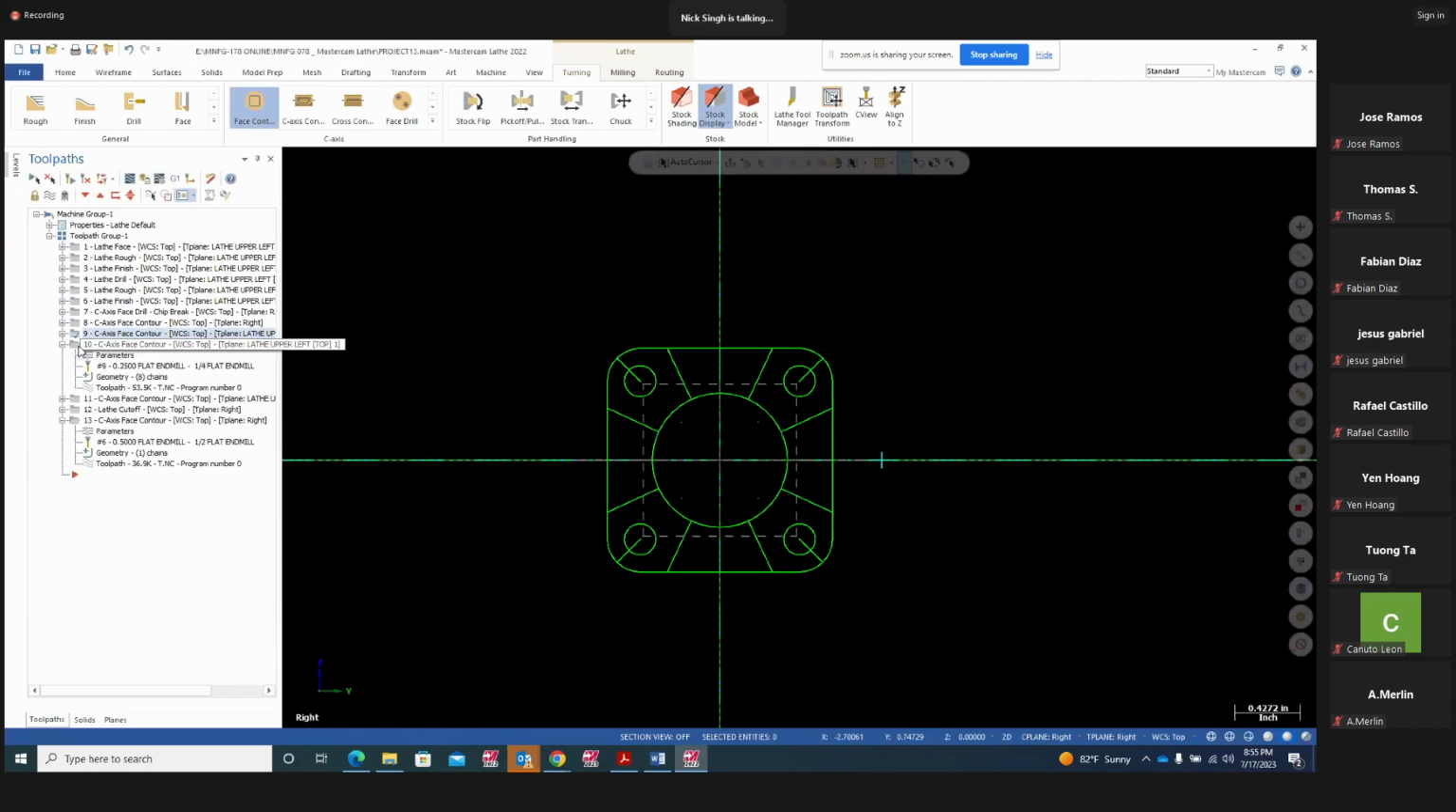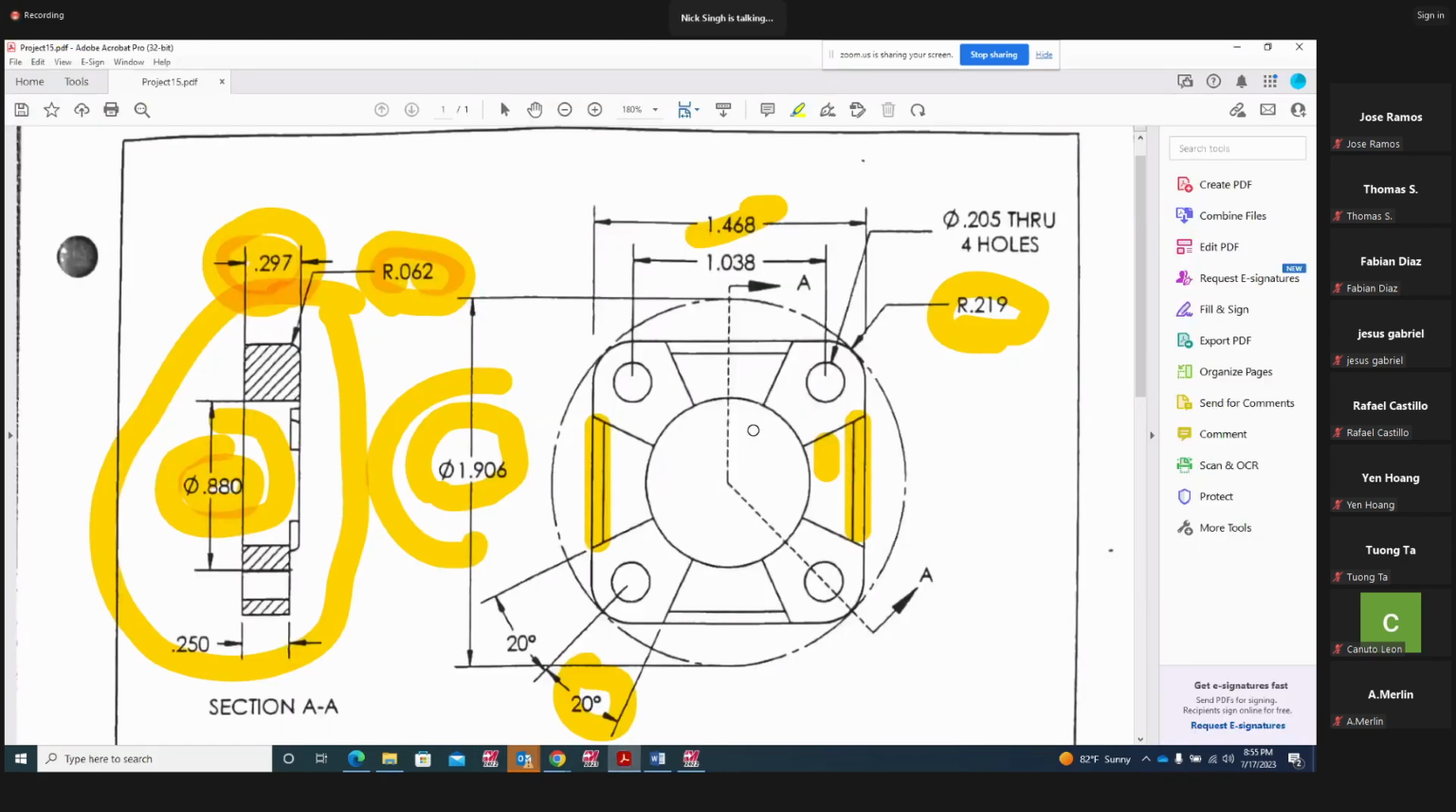Okay, then comes C-axis face contour, 250 flat end mill. That's going to cut the slots right here. If you look at here, these are the slots, the depth right there. We're going to cut these right here, these 4 corners. We've cut this.